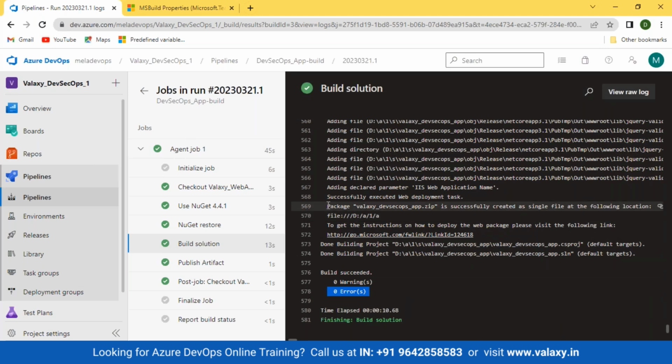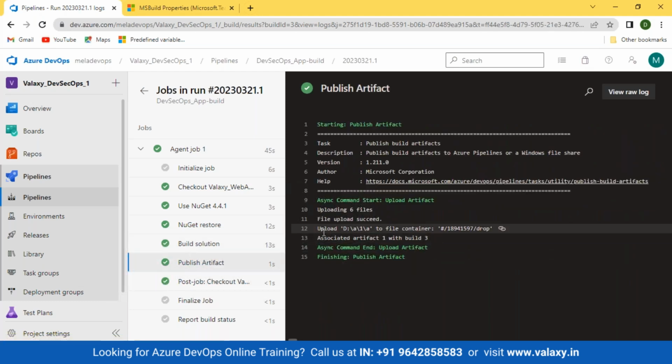Now, you can see a zip file got created and placed in some location. This location is nothing but your build.artifactstagingdirectory, ending with A. Again, repeating, artifact staging directory. Now, if you go to your publish artifact, from this artifact staging directory, the file was placed into your drop location.